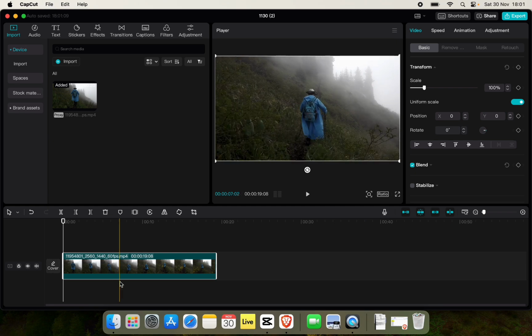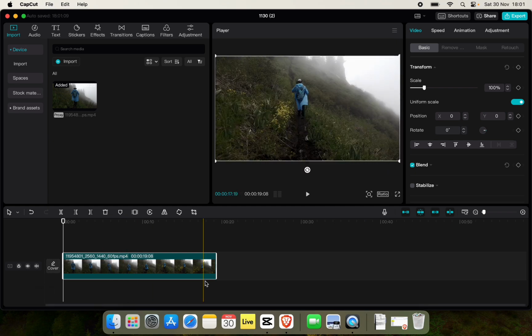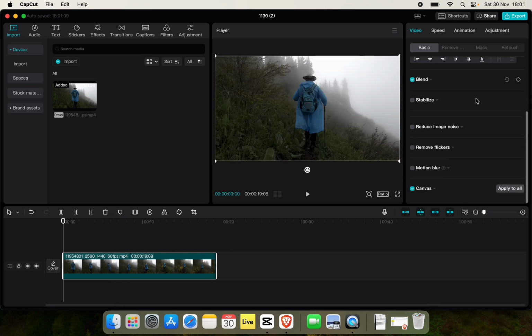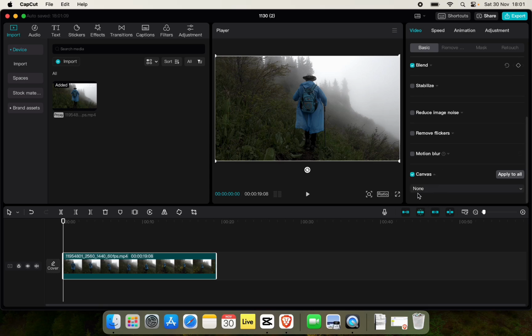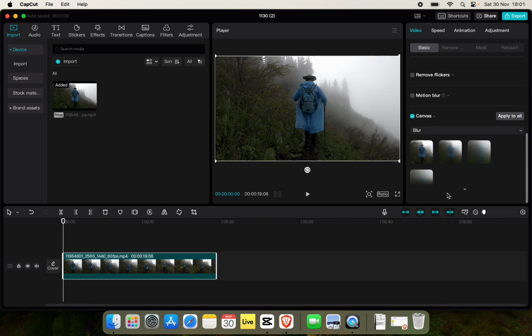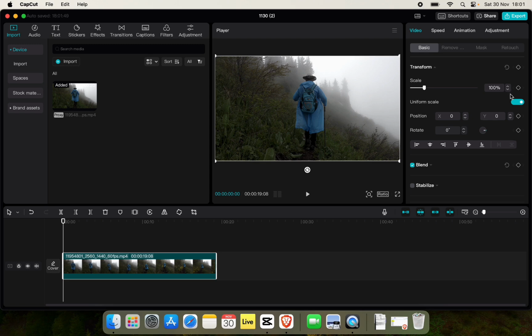Now to add the blur background, all you have to do is go to this section and scroll all the way down till you see the canvas option. Click on it, and as you can see there is none selected. Click on it and you can see the blur option. Again click on it. You can choose the different variety of blur here. For now I'll choose this one, and now scroll all the way up and decrease the scale just like this.